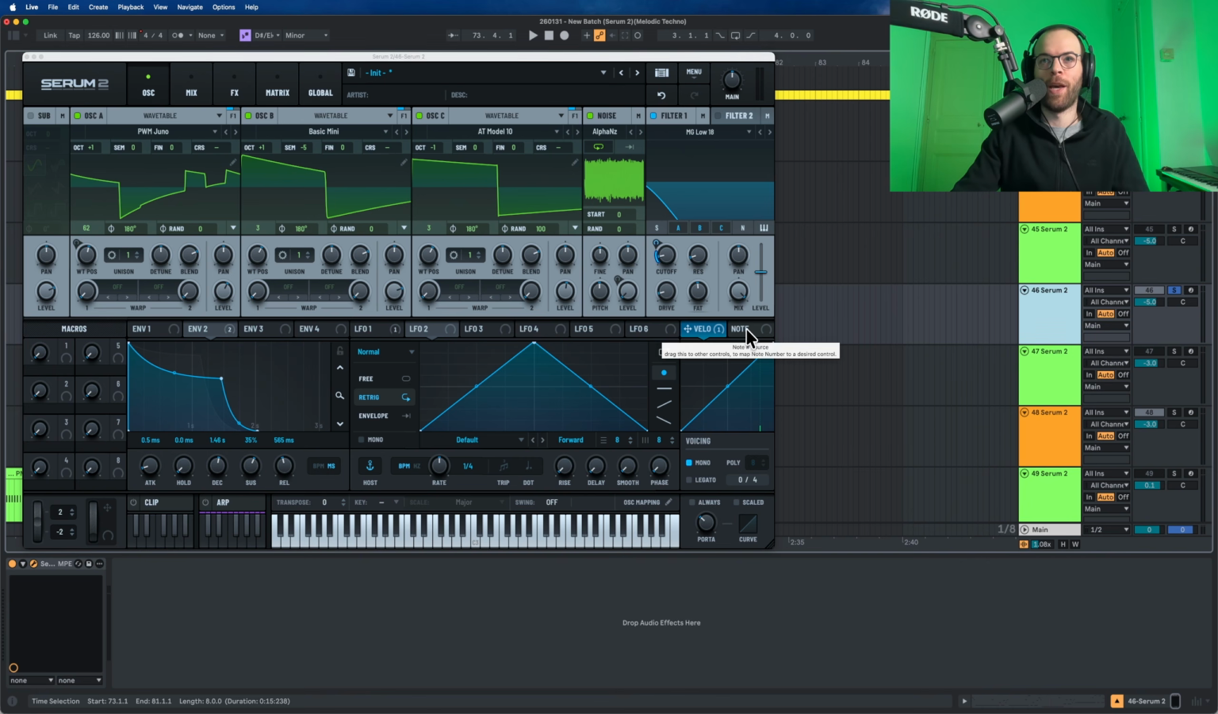Now, in addition to that, we're also going to pick this note and we're going to make this into something like this. So essentially, the higher we press, the more cutoff we have. Same thing with the resonance. The higher we press, the more resonance we have. But we're going to pick this resonance and put it all the way down.